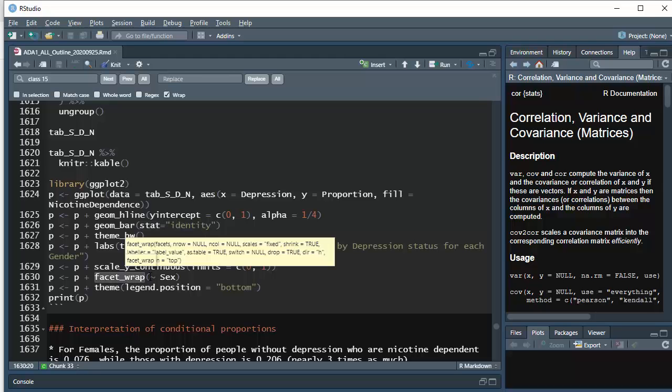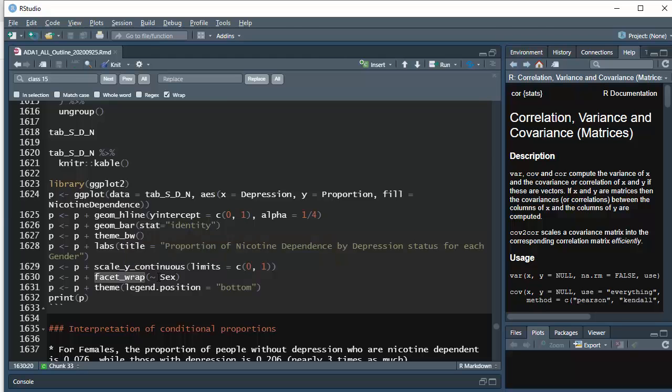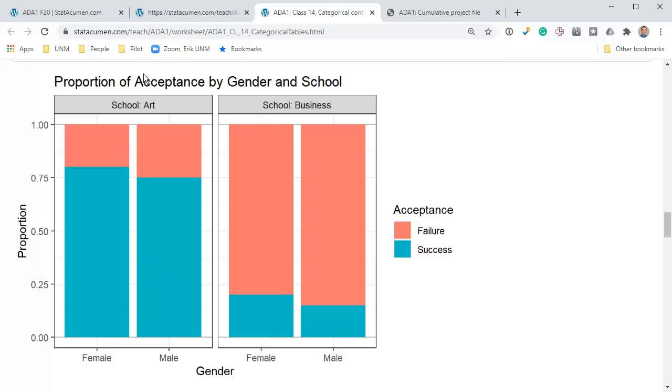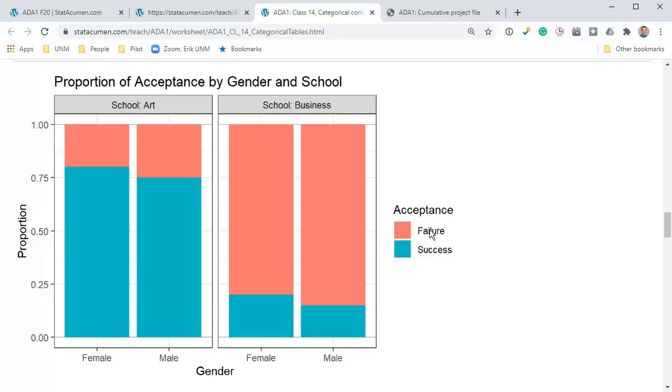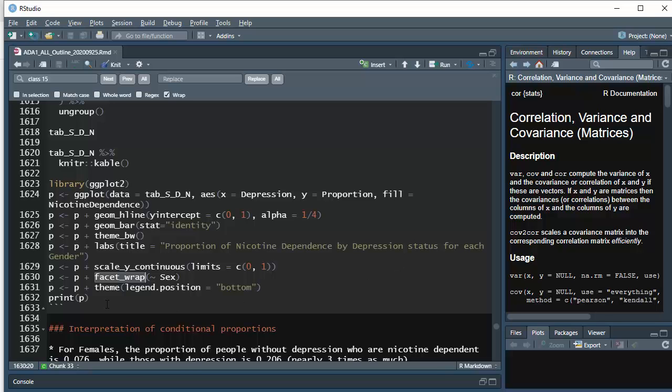I'm going to facet the plot by sex, which means we're going to have two plots side by side, just like this was faceted by school. We had art on the left and business on the right. In our plot, we're going to have females and males. And we put the legend on the bottom so it doesn't take up so much space on the side. All right, so let's take a look.